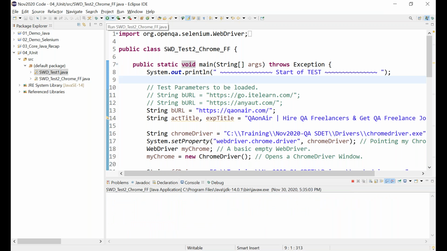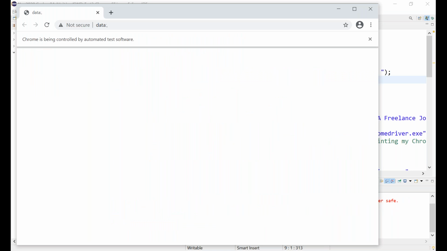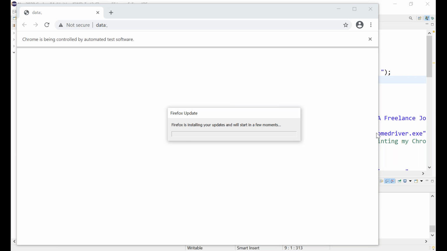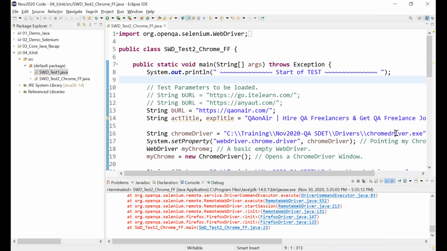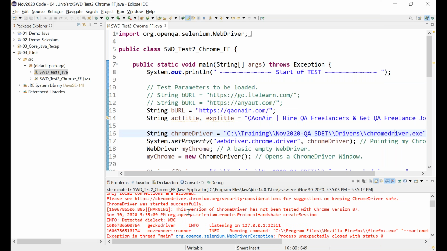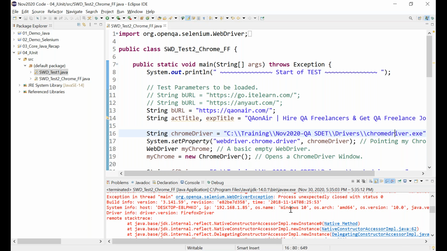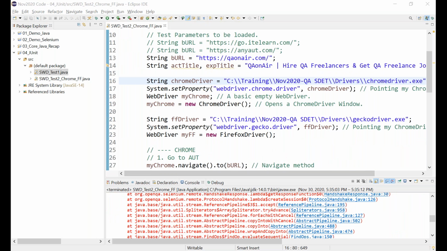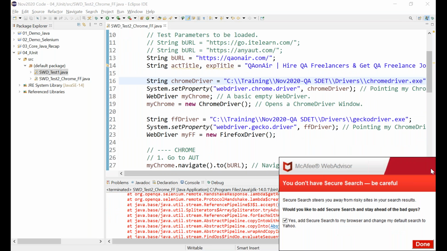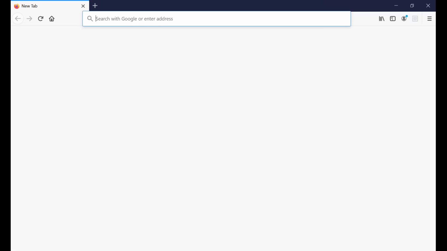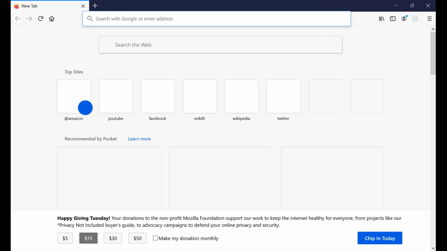So start of test. It's opening up Chrome driver browser, and what happened? Is it navigating? Oh, Firefox is installing updates. But see, there's a problem with Chrome. Something happened here. There's an error that we got. Mozilla Firefox. Oh, right after it opened here. Okay, Firefox seems now to be set.